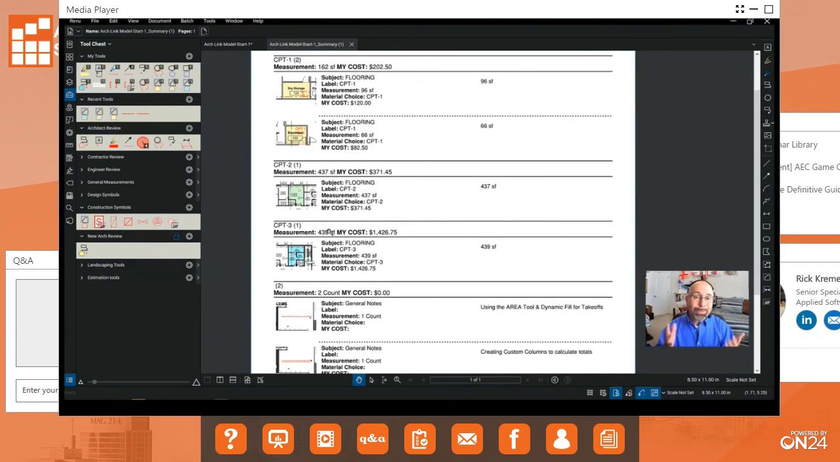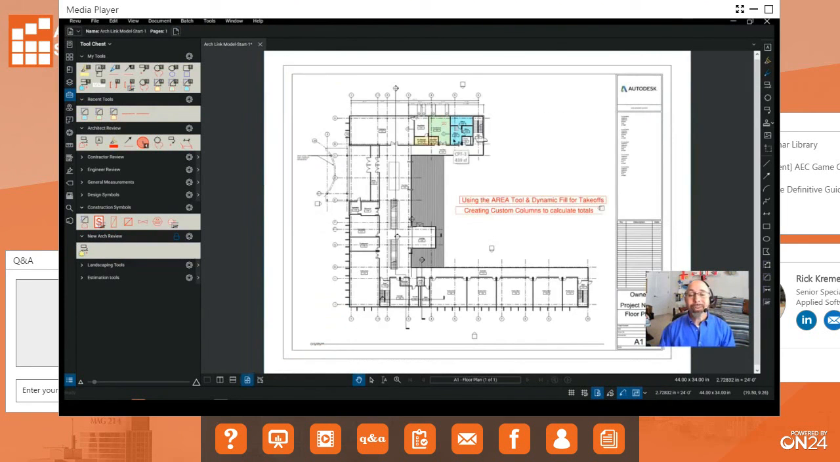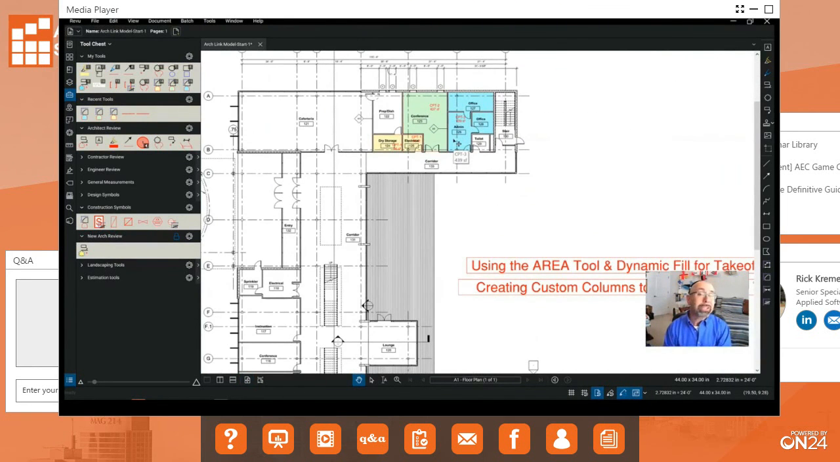So anyway, that's really how easy it is to basically go through and start to take your drawing information as a PDF and create custom information, custom tools using the area tool and dynamic fill. Well, I hope you enjoyed my quick little session on Bluebeam, and back to you, Alyssa. All right. Thanks.